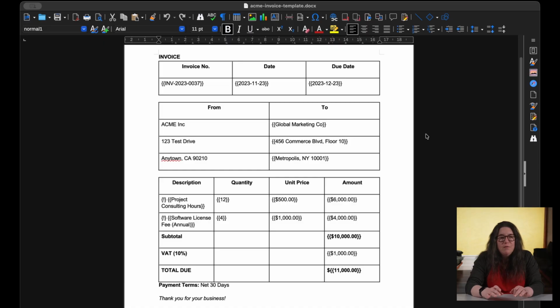Now, you'll notice I've added some markers throughout. I've put certain things in curly brackets. Things like the invoice number, the client name, the invoice date. These markers are for indicating to the agent which parts of the template should be replaced when generating a real invoice. But here's something important to understand.